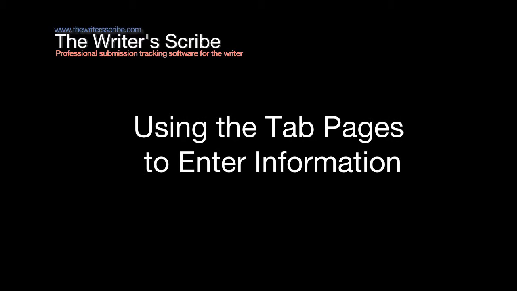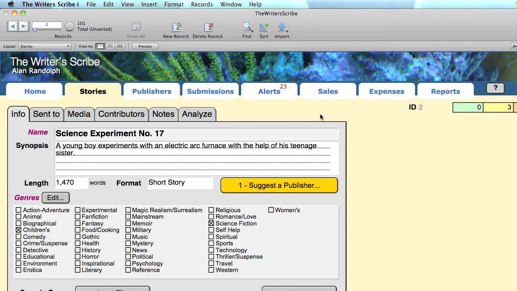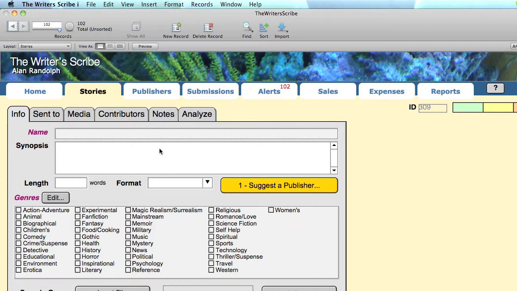Using the tab pages to enter information. How do I enter a new record? Use the New Record button in the status bar at the top of the page. Just click, and an empty form will be displayed with the default values. You may also use the status bar to move between records, delete the currently displayed record, and find records.